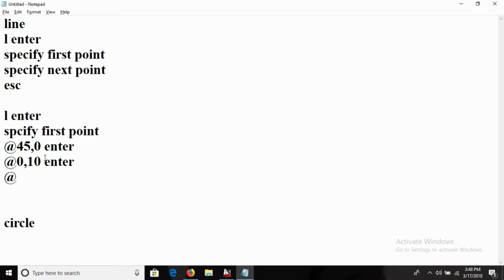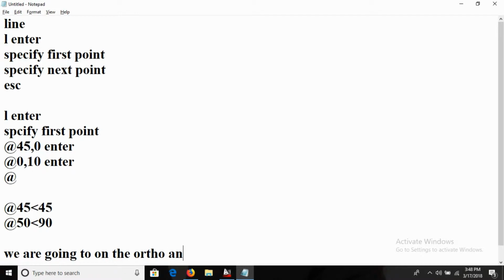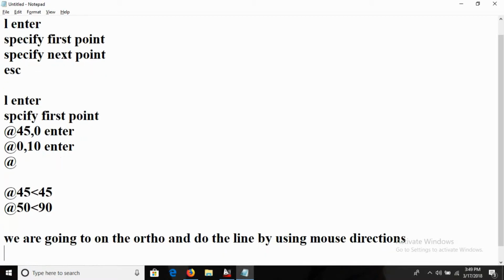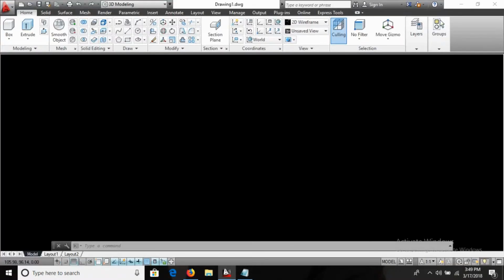The same way we can also do it like this: at the rate of, the distance we can give, and at angle of 45, or we can give at the rate of 50 at angle of 90. We can do it like this also, no problem at all. Or otherwise we can turn on ortho and draw the line by using mouse directions. Okay, how? That I'm going to discuss in a practical way.